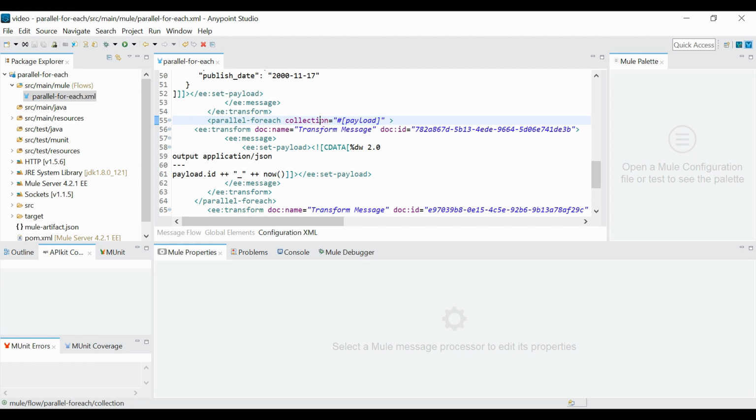Apart from the collection you can define attributes like timeout. If you want to define any timeout for this parallel processing, you can give the timeout attribute. There is also a max concurrency attribute you can define to set the level of concurrency you require for this for each. And there is a target variable you can define if you want to do enrichment for the response of this parallel for each. So this is the configuration required, and I'm just passing the payload as the collection here.